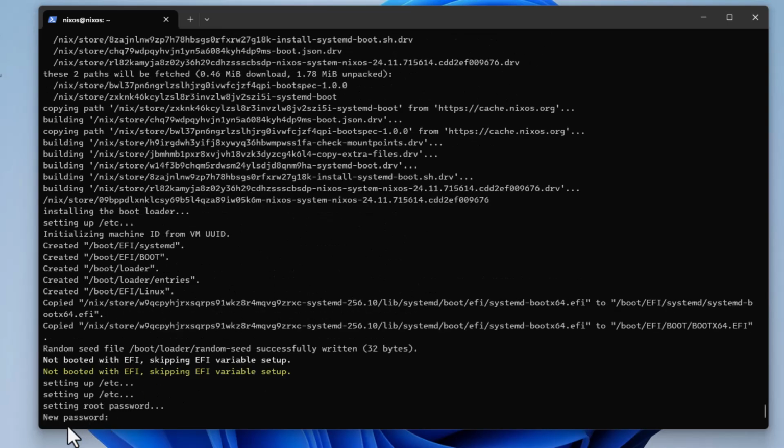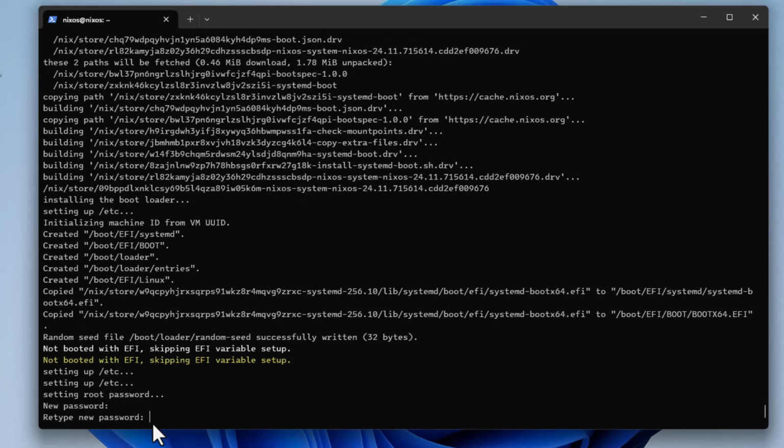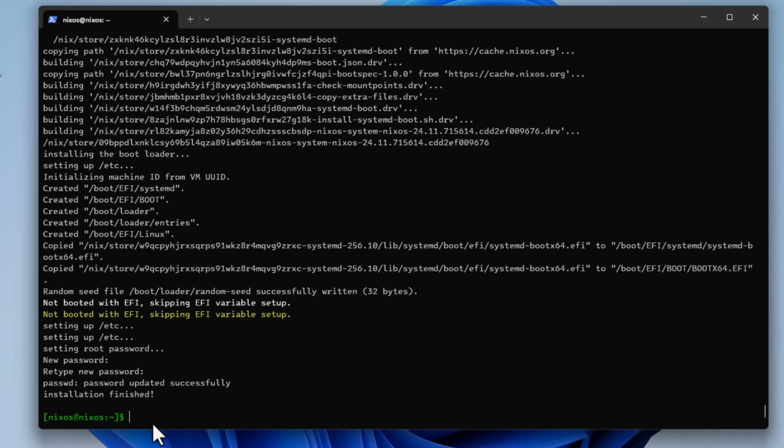Here, as you can see, it has given me the option to set a password for the root account, so I will enter it. Here we go. The installation is finished. Okay, so now we are done. The installation is complete. One last thing is, as you have seen, we have created an account called Amina, so we also have to set up a password for this account.